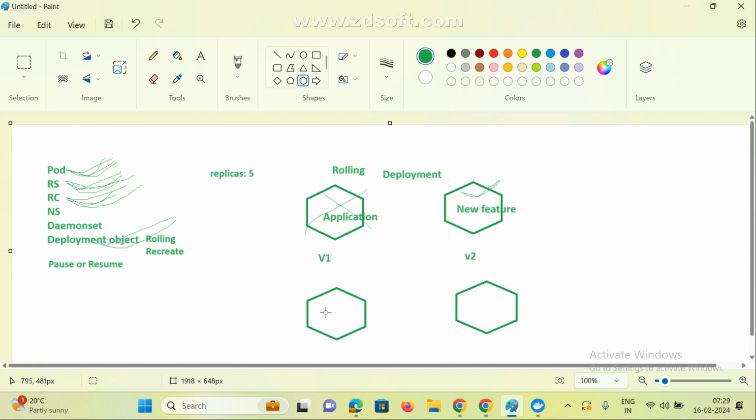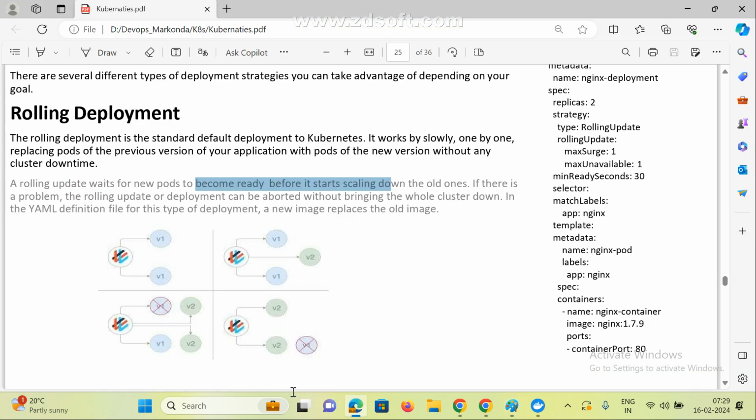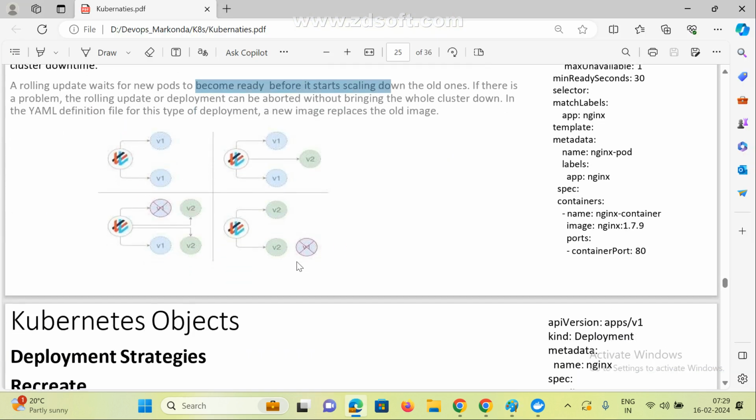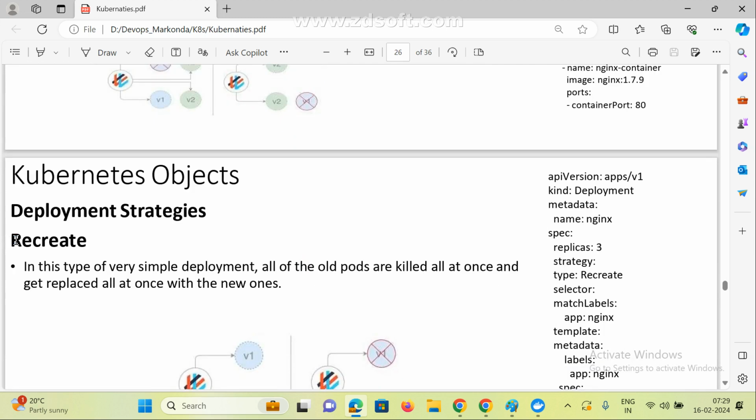Got it? That is the behavior of rolling. Rolling means if a new pod is ready, we take down the older pod. Otherwise, we do not take it down. This is the rolling deployment, one by one. Now there is one more deployment type, recreate.